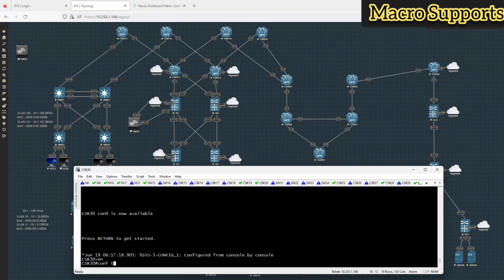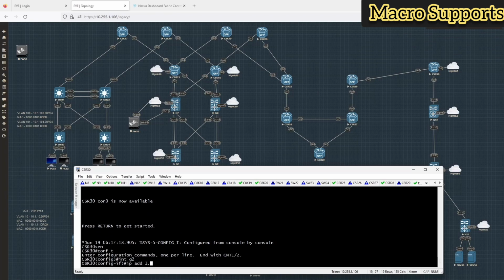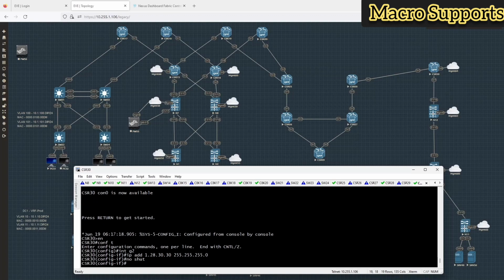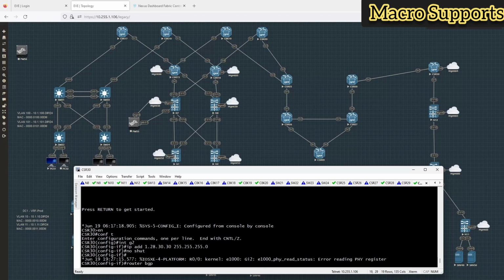No VRF on this one though. So interface gig 2, IP address here is going to be 1.28.30.30/24. I'm going to no shut that guy. And then I'm going to go to router BGP 65012, or actually, hold on, do show run section BGP.